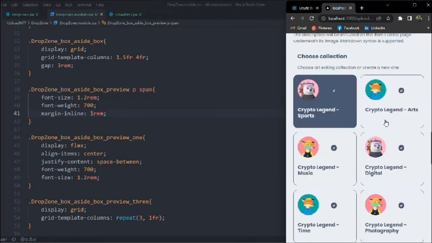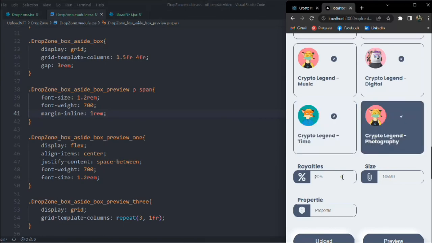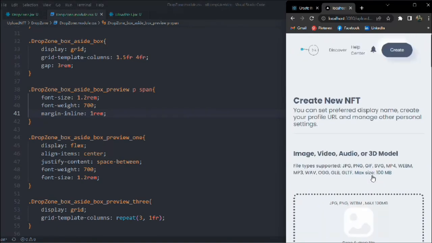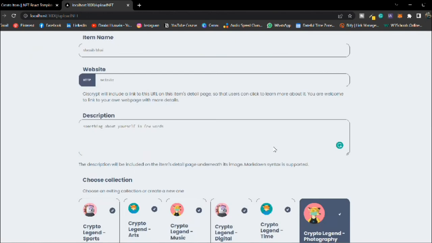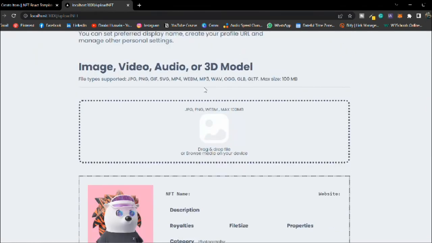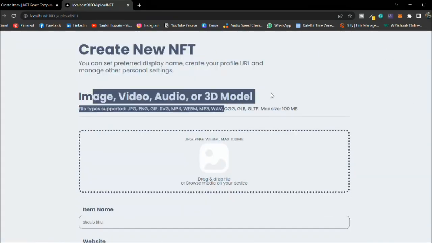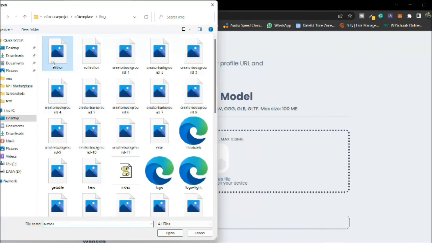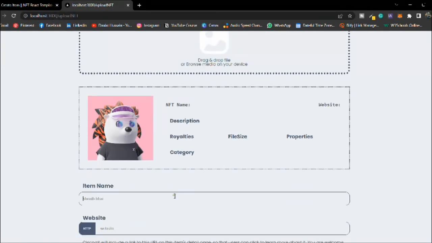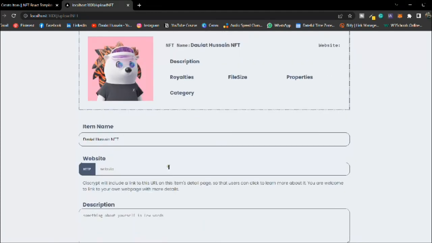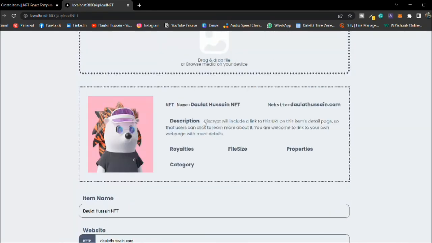And this is the category section we have: file size, upload, preview. Things are looking much better. Let's reload the browser and have a look one final time. So this is the heading, subheading, this is the box. You can click and upload the images. You can simply update the data. You can type the website if you have. You can give the description, simply copy and paste here. You can see the data is here.